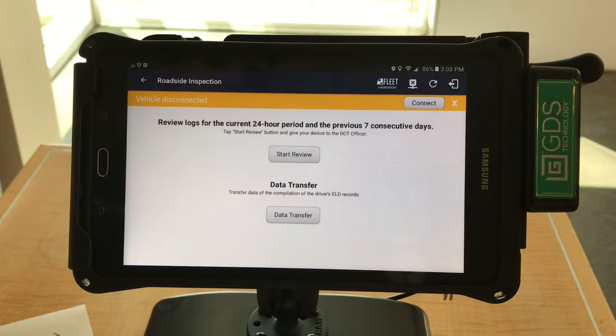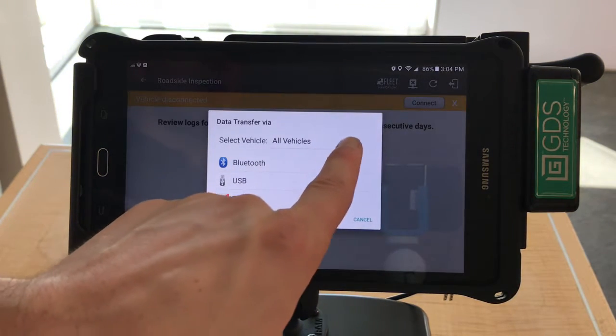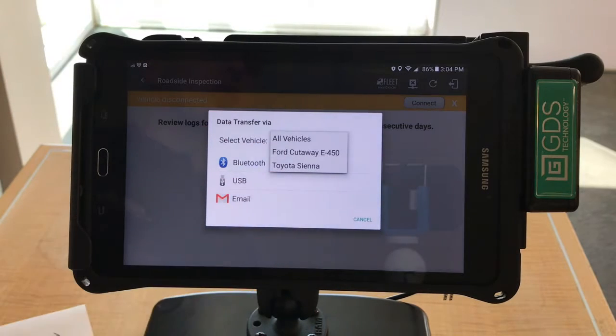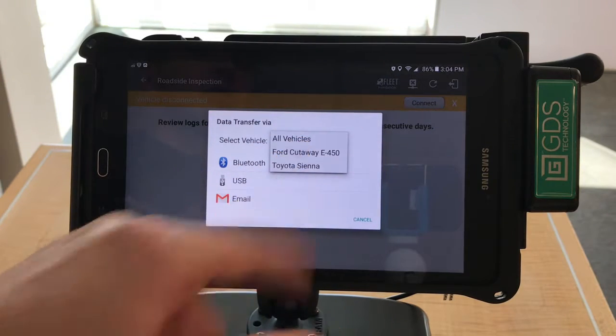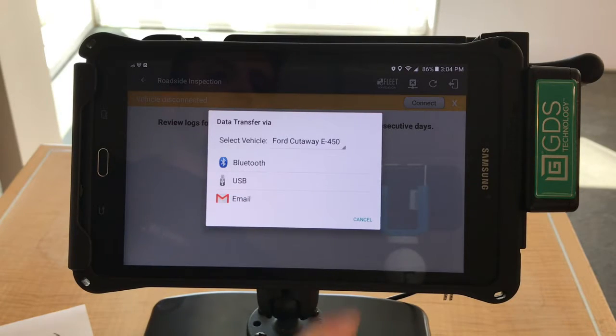Now select the Data Transfer button to transfer data to a compliance officer. Select the vehicles and verify which vehicle you'll be using, and in this case, we'll be using the Ford Cutaway, and then select the means by which you'd like to transfer the data.